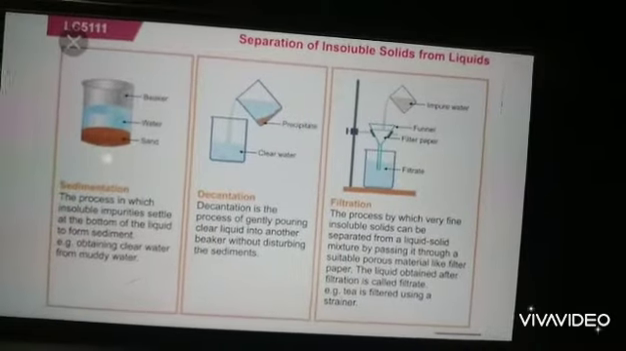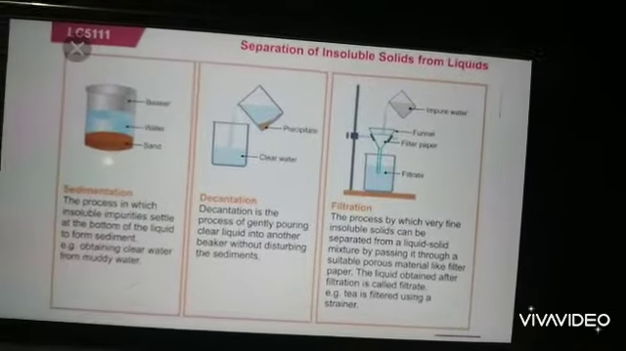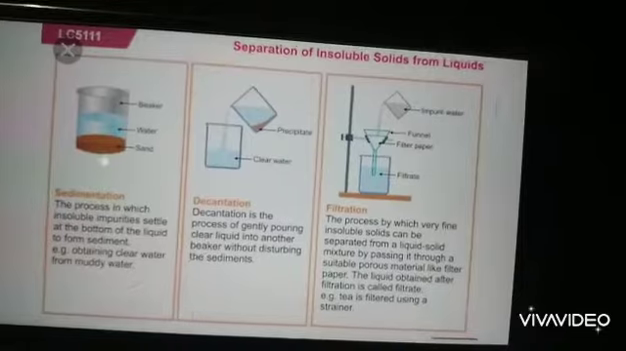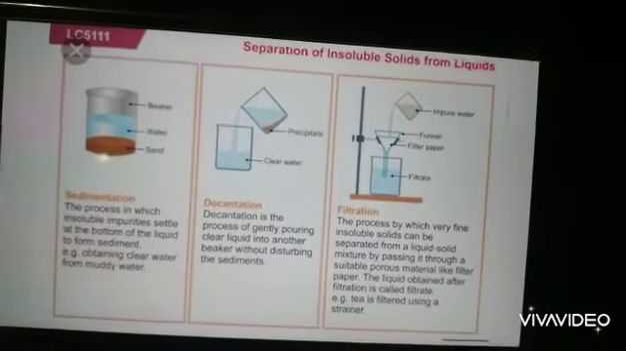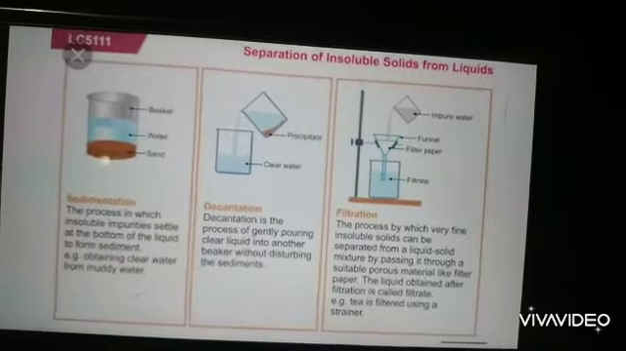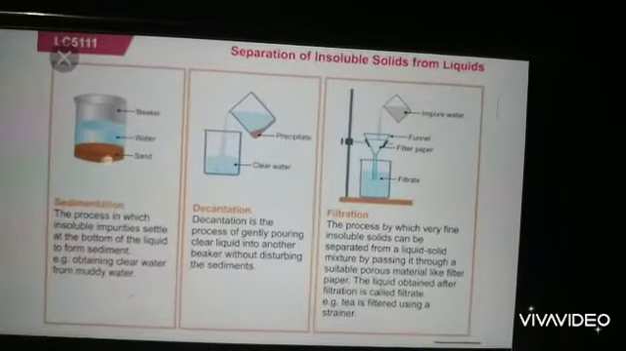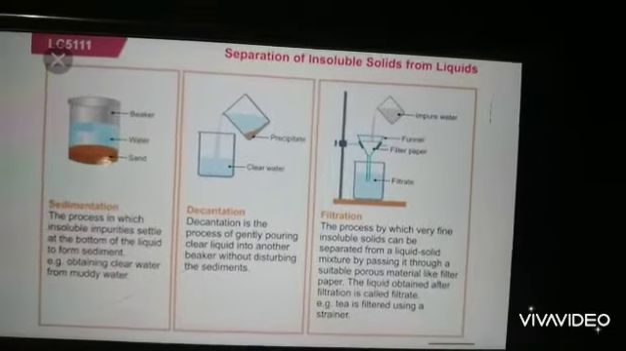So how can you separate such insoluble solids from liquids? There are three methods: sedimentation, decantation and filtration. These three methods you can see or observe in your daily life.